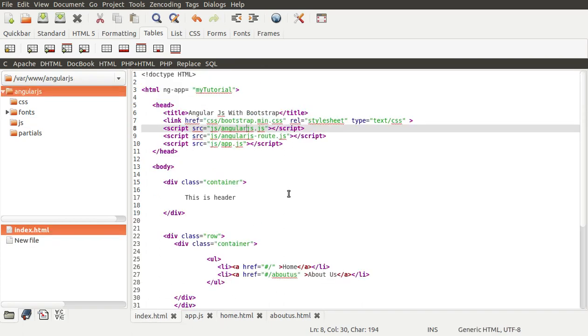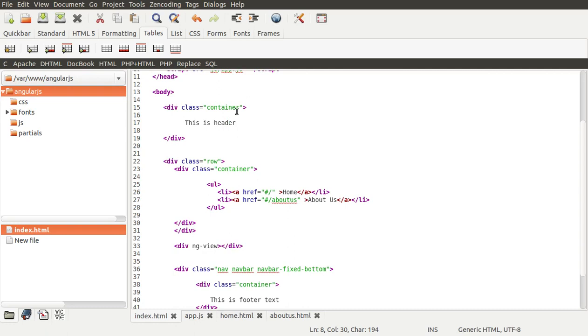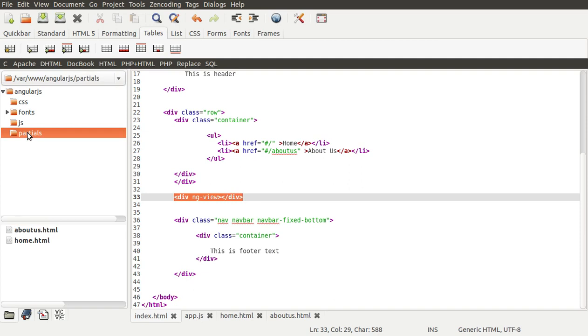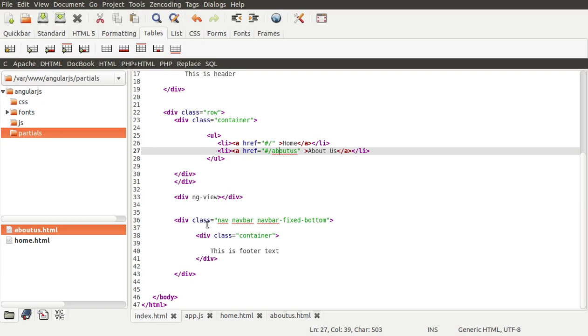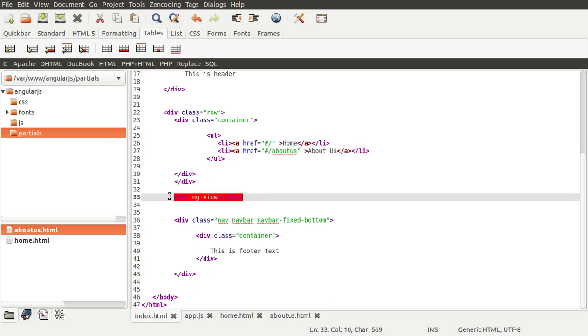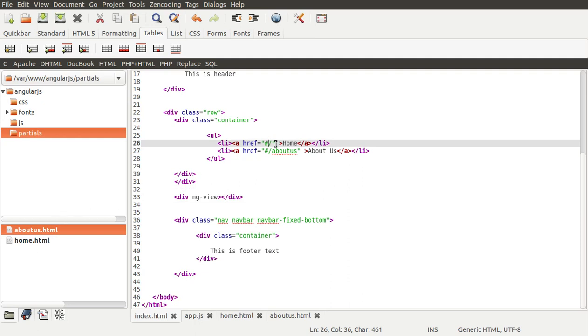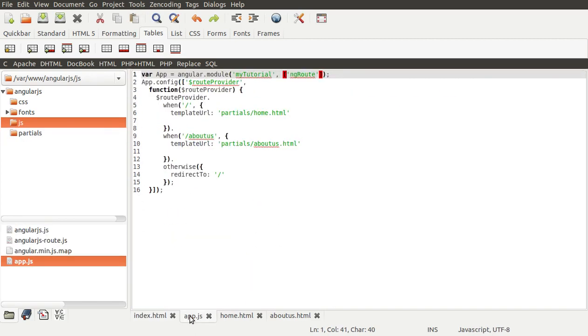After that, come to our index.html file and create your header and your footer, and where the content should be displayed, have a div ng-view. Now go to the partials and create two HTML files, home.html and aboutus.html. If someone clicks the aboutus.html link, the header and footer will not change, they will remain static, and only the content from the about us page will be displayed in this ng-view. If someone clicks slash home, or that's the index page, it will go to the home.html page.